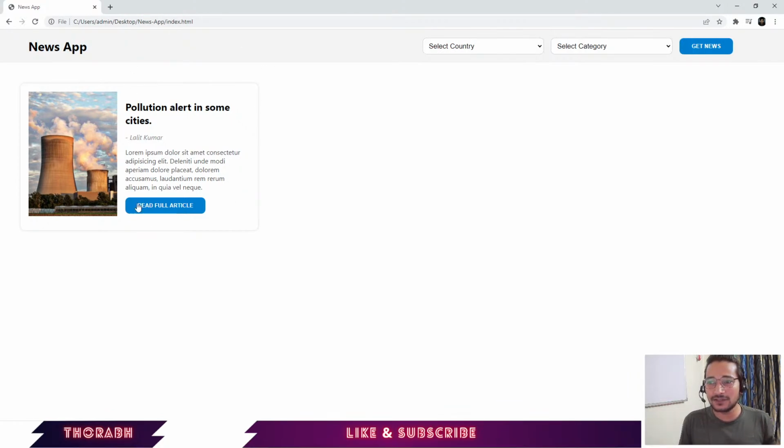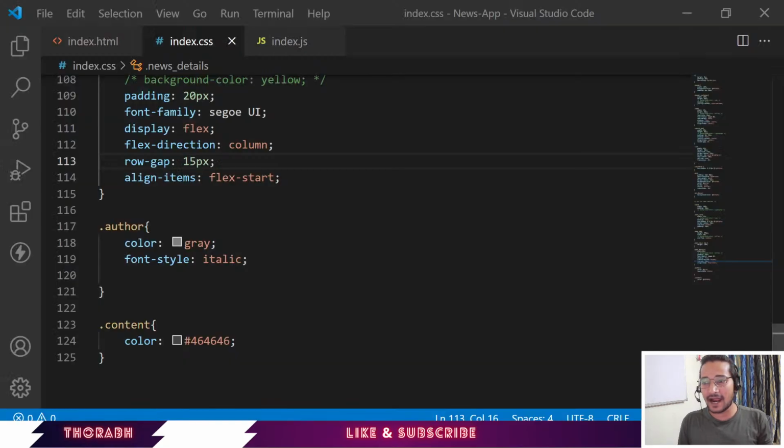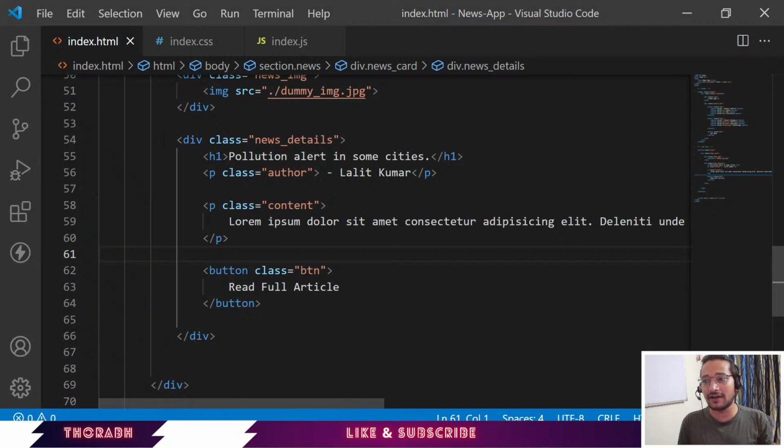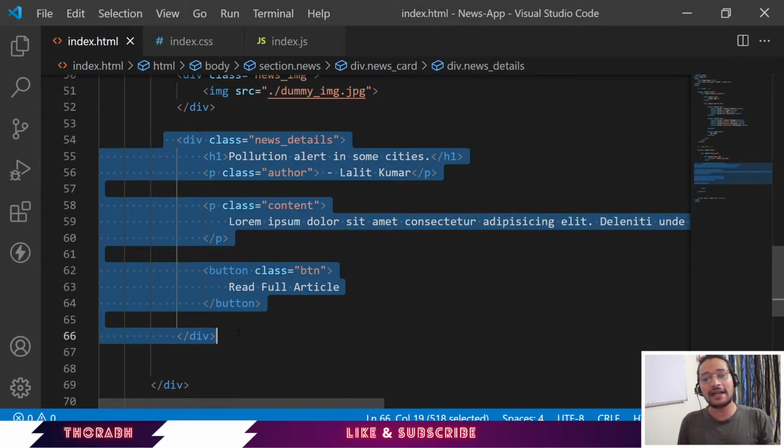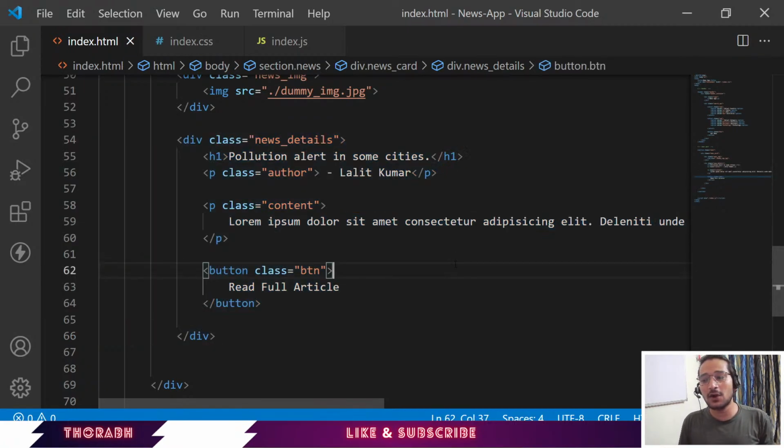So one dummy news card is created. Now, based on this, we're going to get data from an API and we're going to generate these cards using a loop. We are not going to write any card in HTML, just like we have written here. We are actually going to generate it using a loop in JavaScript because we might have a lot of news coming. Okay, so let's go and let's start.